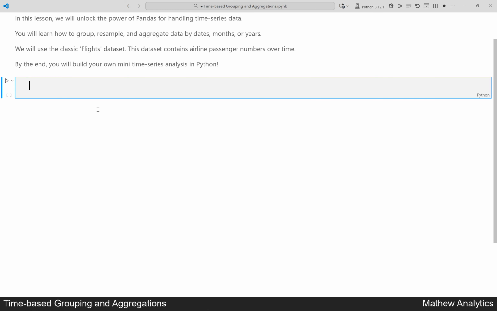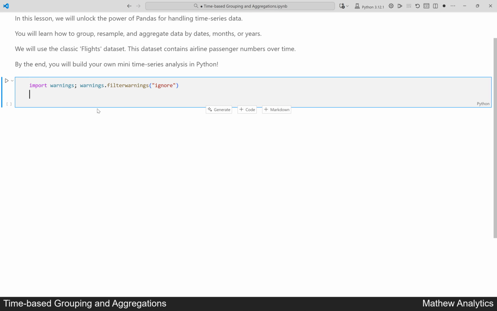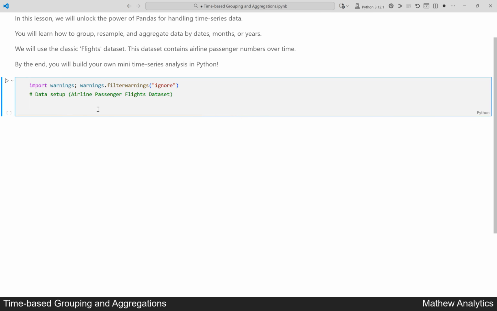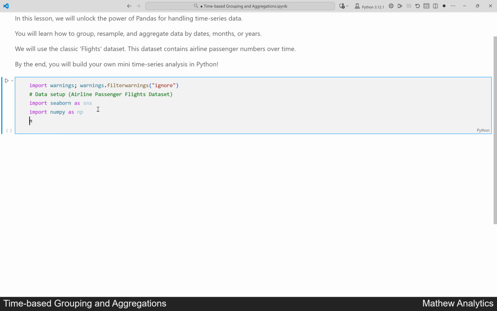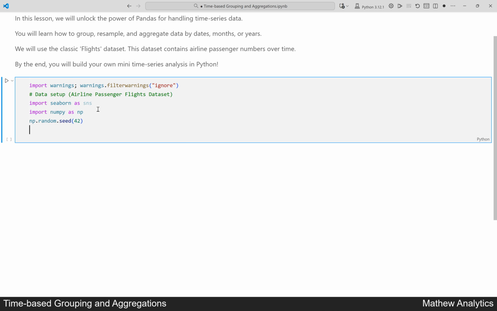First, we will load our dataset and preview what it looks like. We turn off warning messages to keep our output clean. Now we are importing the Seaborn library. It includes some built-in datasets for practice. Import NumPy as NP. We set the random seed to 42 for reproducibility.